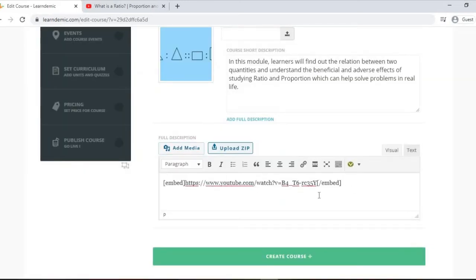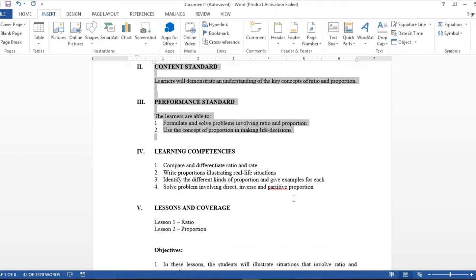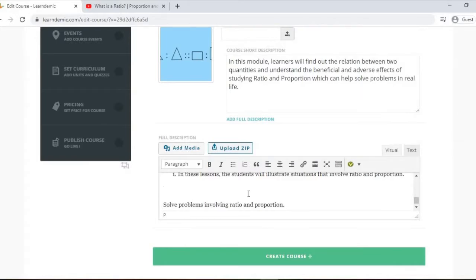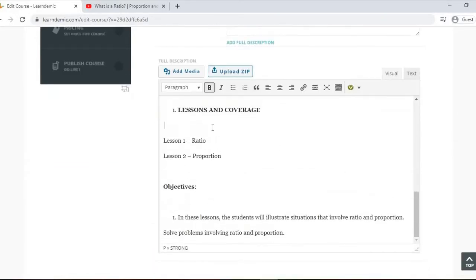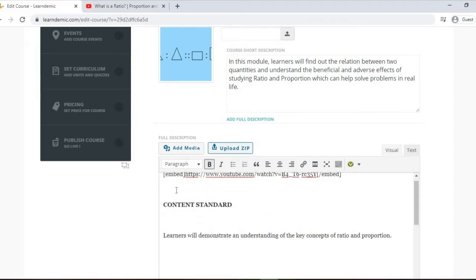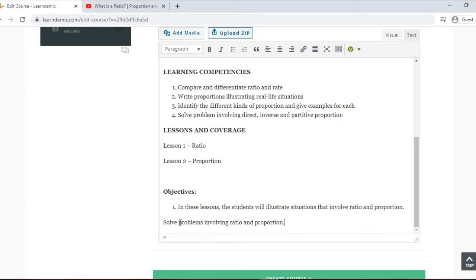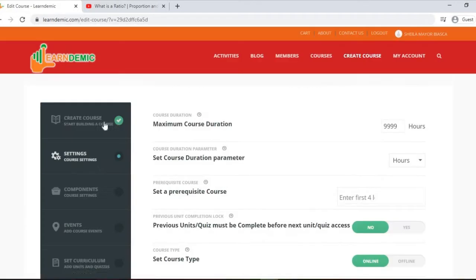After that, you may write some more descriptions if you want to. Okay, I want this to be included: performance standard, learning competency, lesson coverage, and objectives. I just copy and paste it here. You may drag this to widen your screen. So just create this course. Yes, create a new course. Now, we just finished the create course.